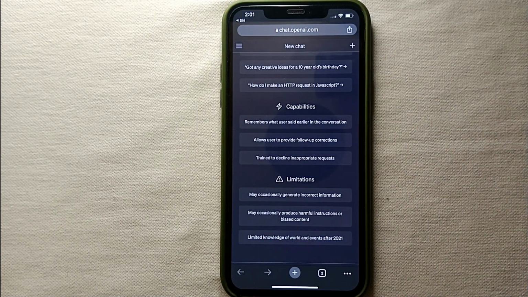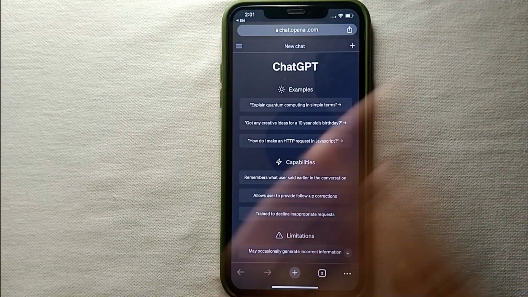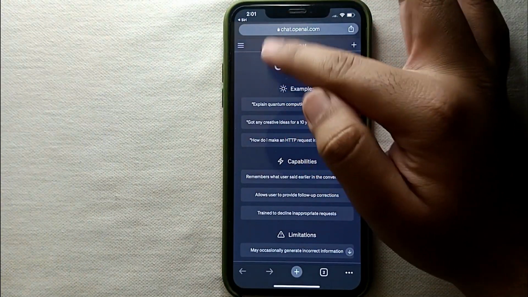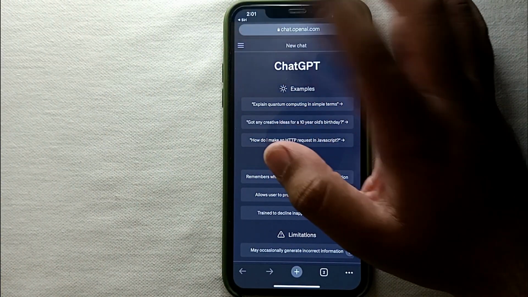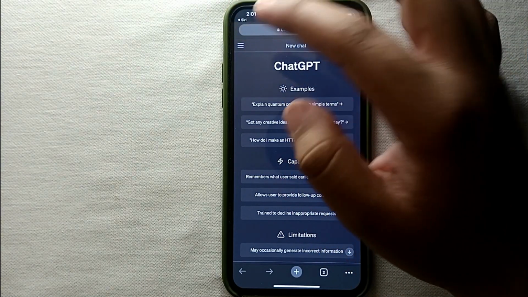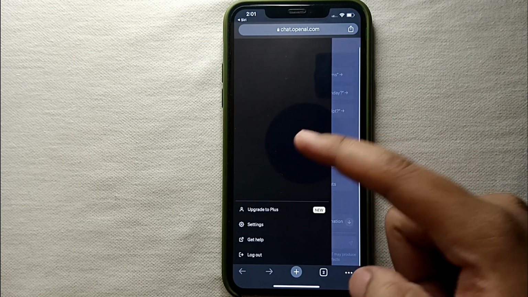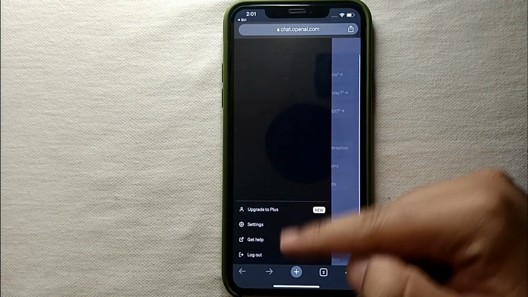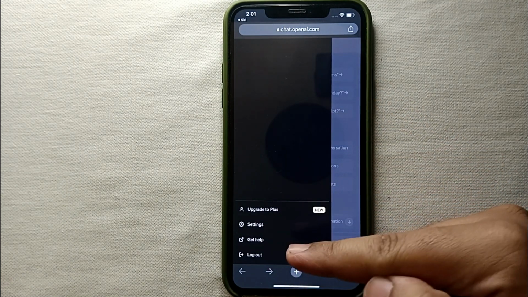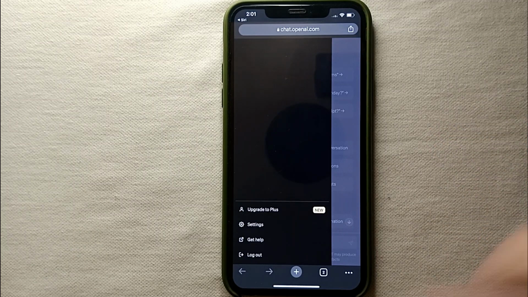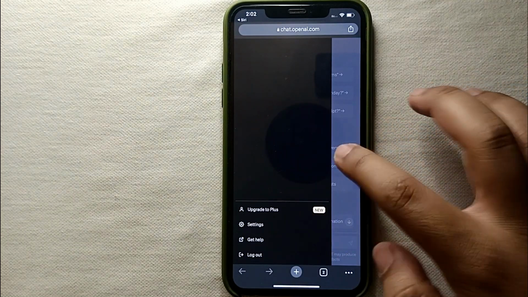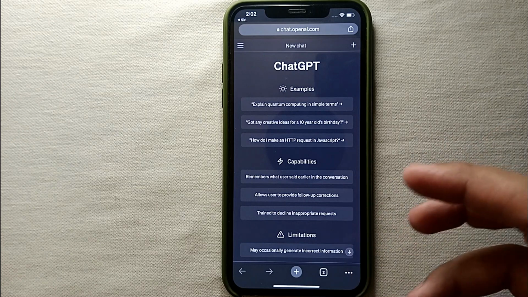So now it's time to log out. To log out, you can see we have different options here, but what we have to do is we have to select the three lines which is on the top left side of the screen. As you can see, you just have to simply click on it and then few options will pop up. When you see these options, you just have to scroll down and there you will see the option which says logout. This is the last option. If you click on it, you will get logged out of your account.